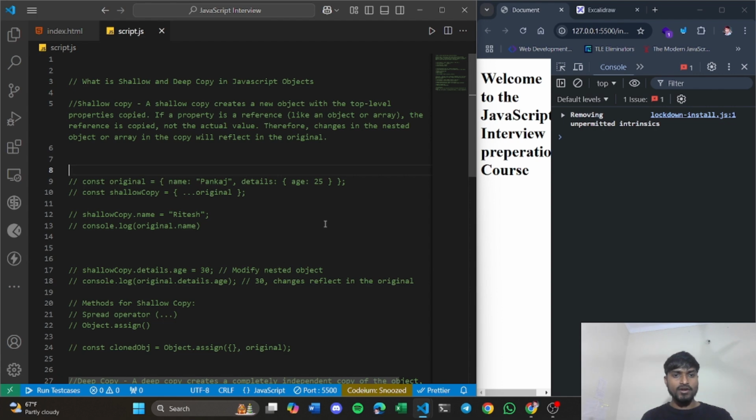This is a very important question that can be asked in the object concept of JavaScript in your interview, right? The question is, what is shallow and deep copy in JavaScript objects? So you can assume by the name of the topic, shallow and deep copy.